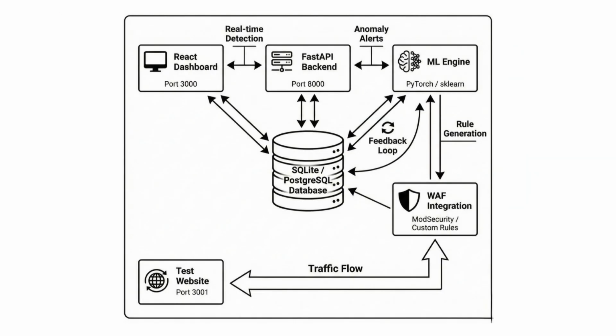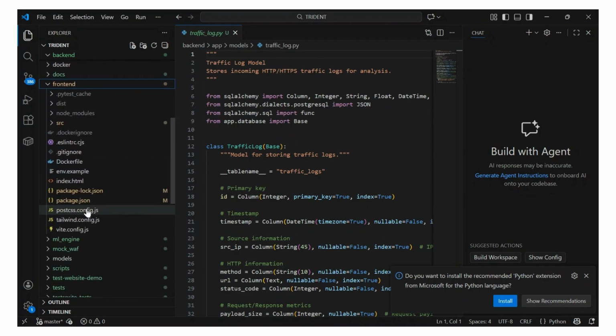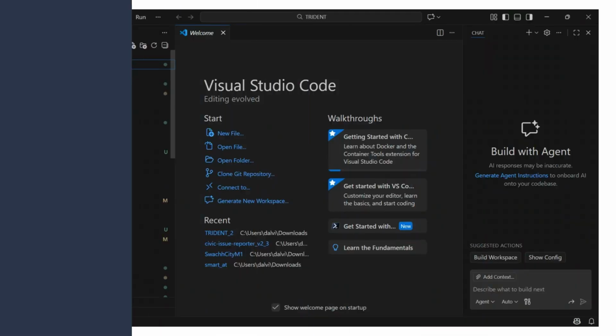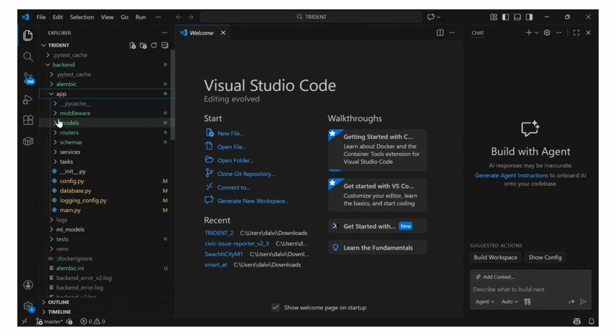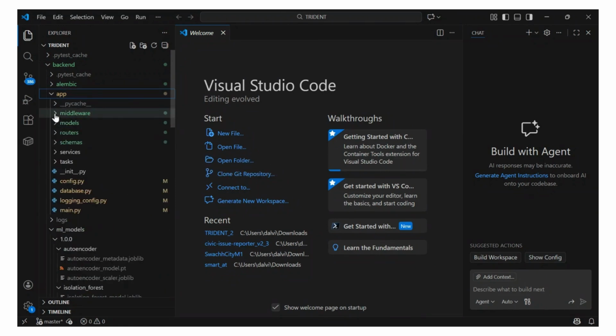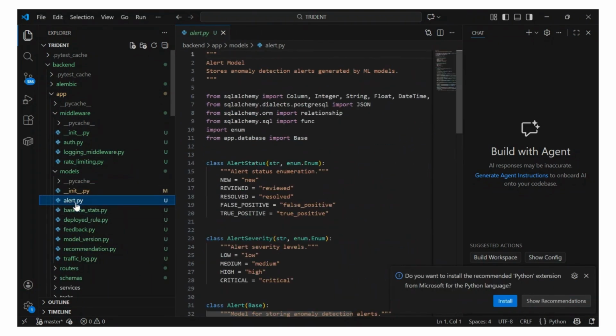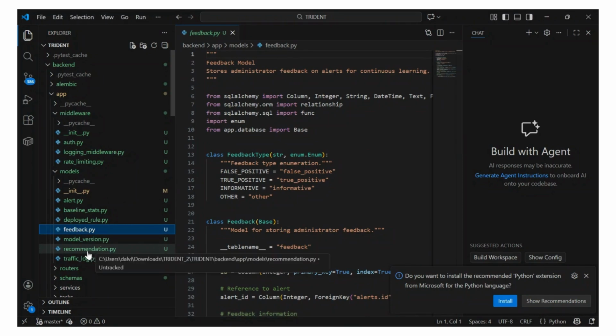Let me walk you through our architecture. We have a React-based dashboard that provides real-time monitoring, traffic visualization, and alert management. Our FastAPI backend handles all API requests, manages the database, and orchestrates the detection pipeline. The ML engine is the heart of Trident. It performs behavioral analysis, feature extraction, and anomaly detection using an ensemble of machine learning models.